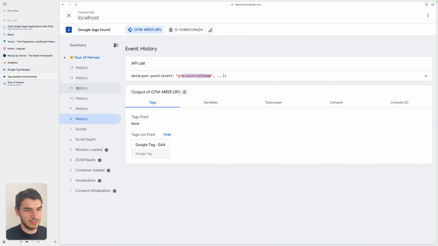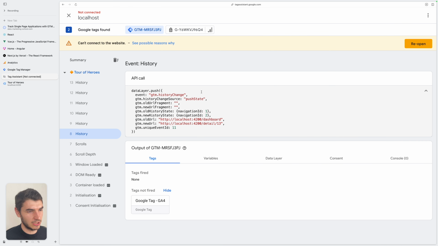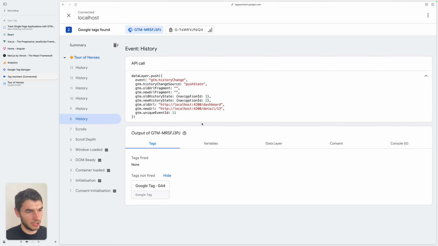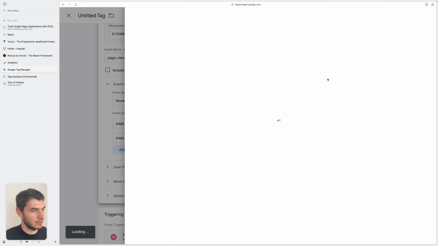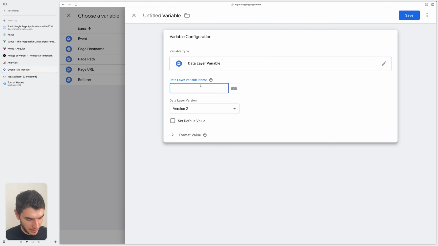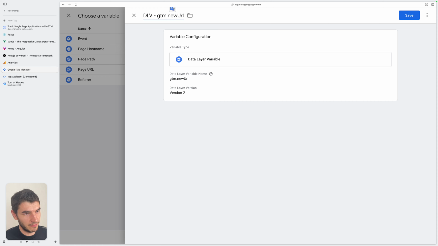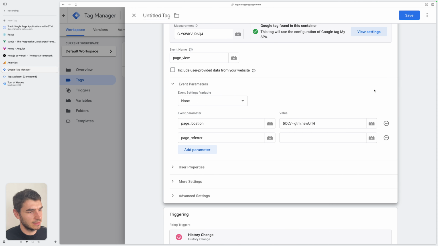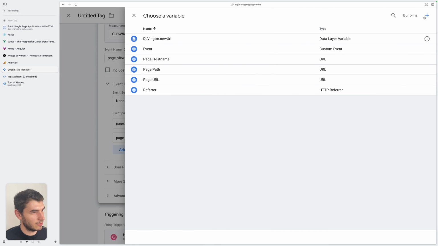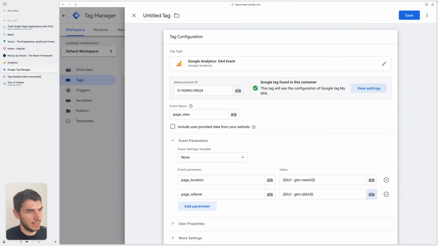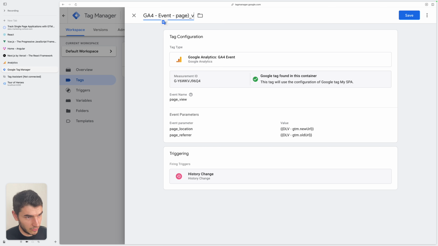But first, let's look at the data layer. Under my history change data layer event, I've got the gtm.old URL, which is my referrer, and the gtm.new URL, which is the current page. And here I'm going to create a new data layer variable, which is going to be gtm.new URL, DLV for data layer variable. Let's click save. So the new URL is for page location and the old one is going to be for page referrer. And here, let's name it GA4 event page view and click save.